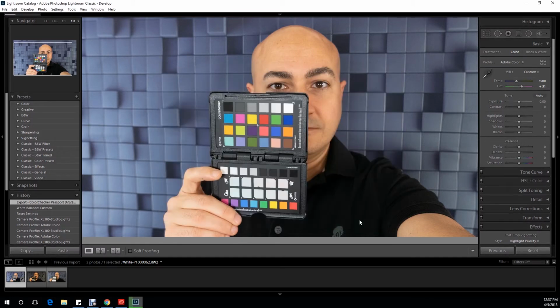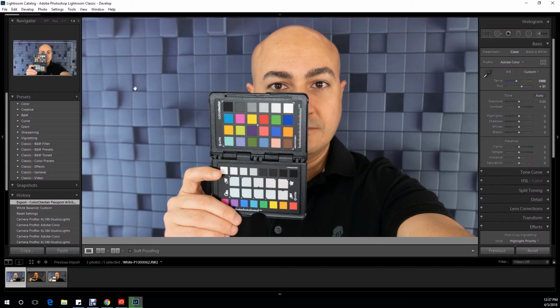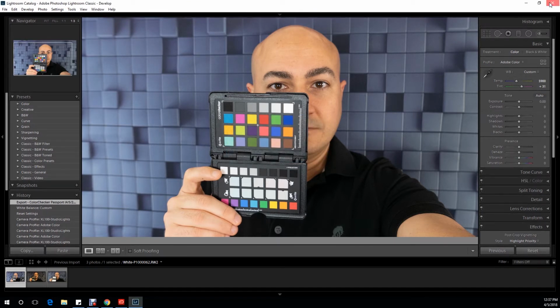And that's about it, and I say export. It's gonna take a minute or maybe a couple of seconds, because this is a large file. Once this is done, we need to close Lightroom. It requires us to restart. So I'm gonna close Lightroom and then start it again.